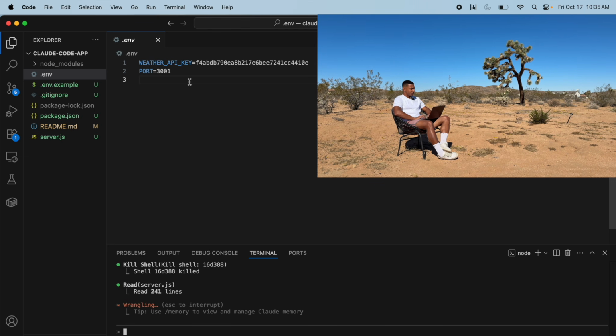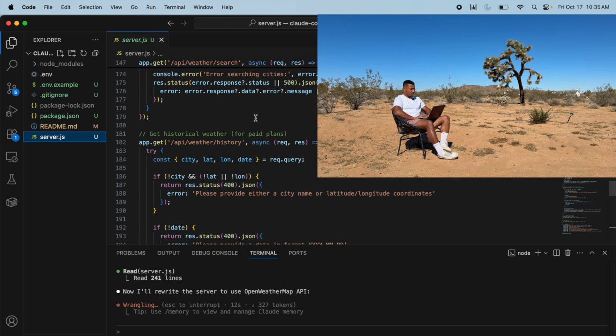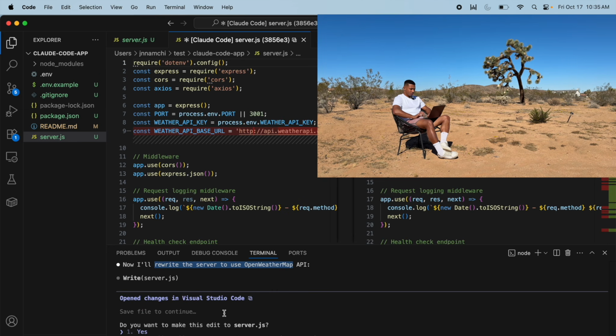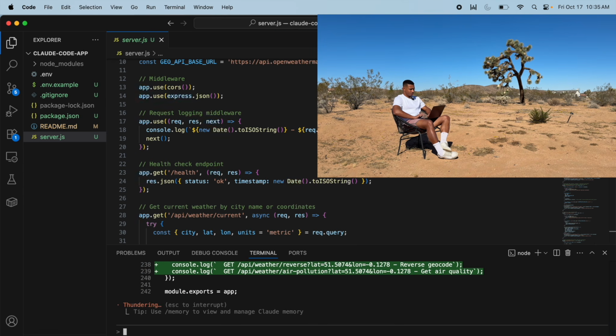Okay, so hopefully it just needs to change the actual URL and not much of the rest of the code. It's just going to rewrite this server code now to do that. Okay, that looks good. We can see they're changing it now to the OpenWeatherMap.